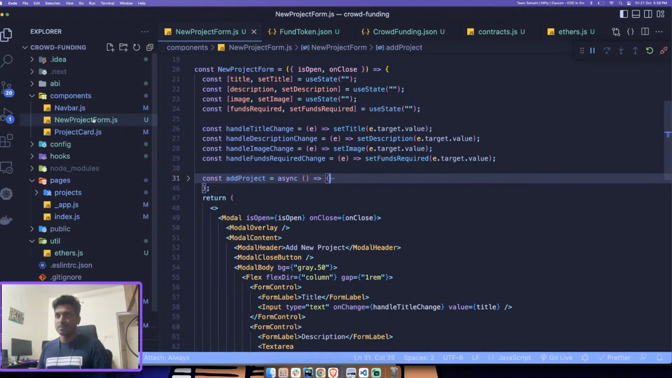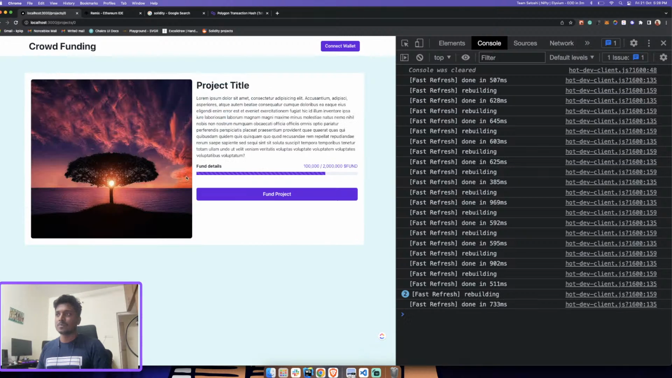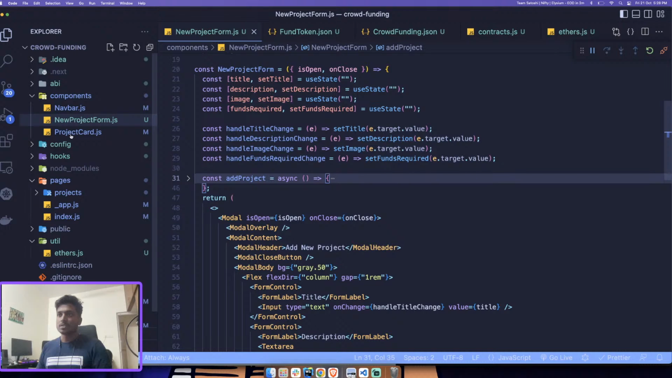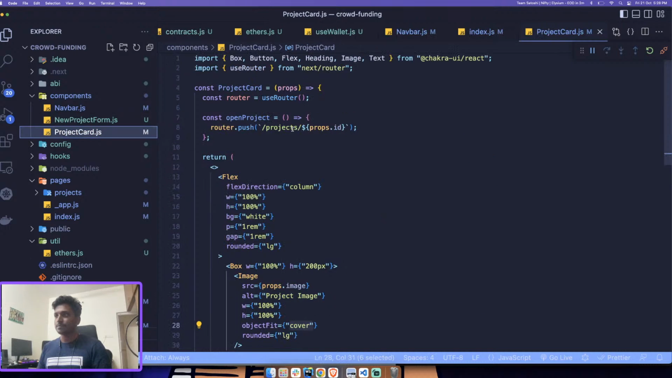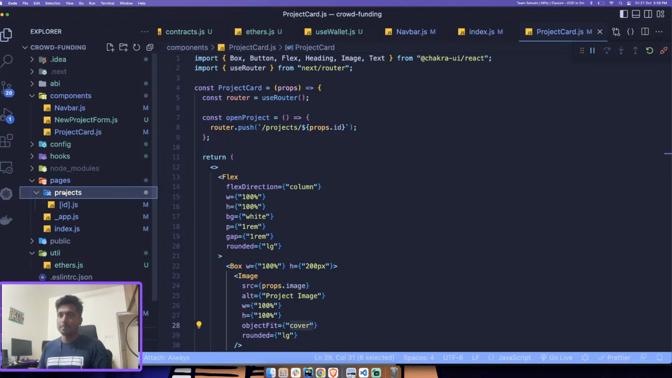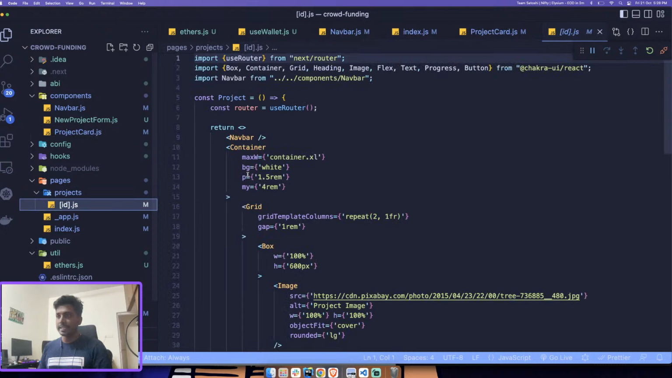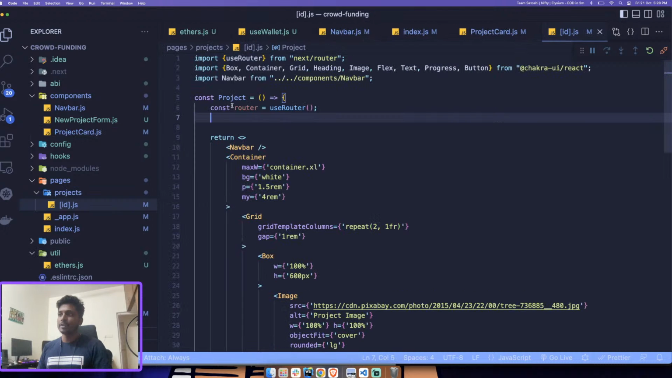Let's go to project 0, and then we'll just try to get that project's details now. So depending on this ID, we should update this particular UI. Let's go to pages slash project slash ID. So we're coming to this projects folder inside pages. Inside that we have the id.js file.